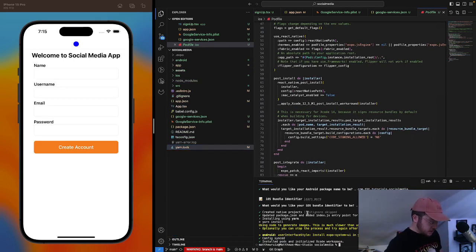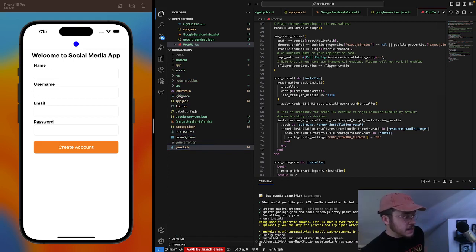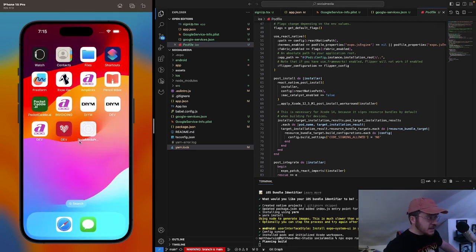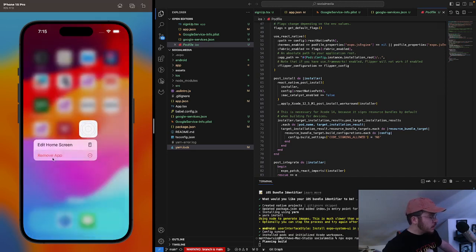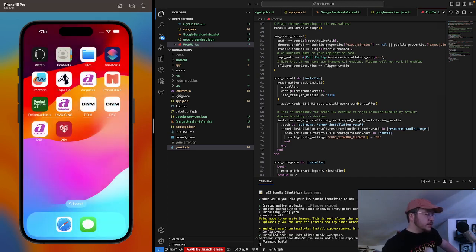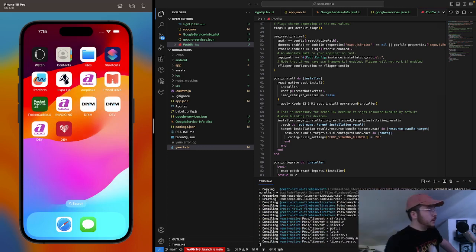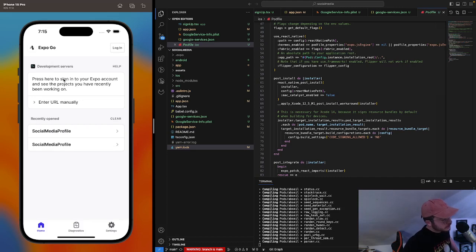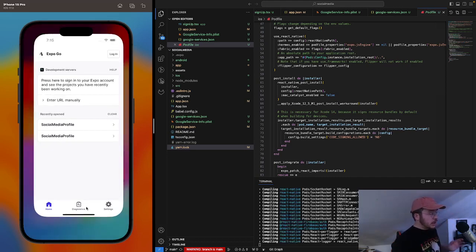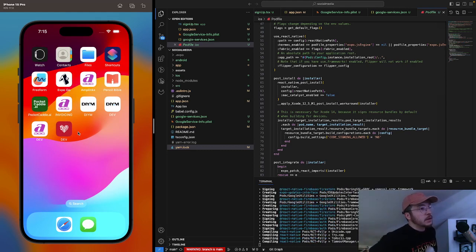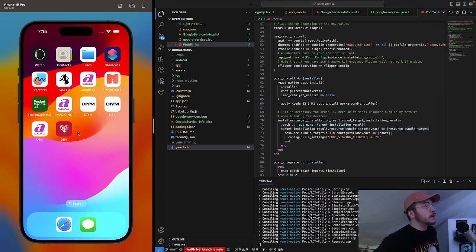Now what we're going to do is npx expo run ios, and that's going to run the project on here. We can see that we had one previously, so I'm going to delete this one. Previously we were working through the Expo Go app and then loading up the social media thing from there. We've been loading through Expo. The difference now is that we're going to have an actual app icon here that says social media profile. So yeah.